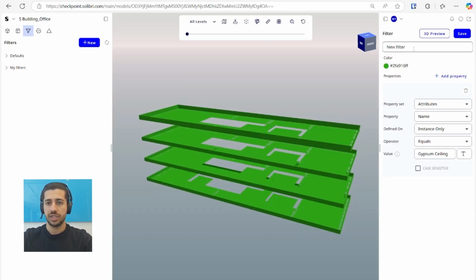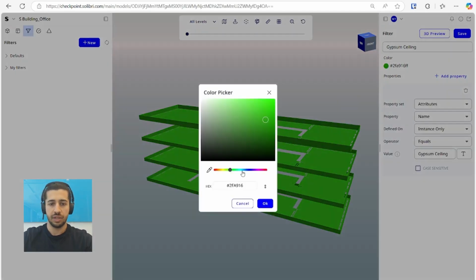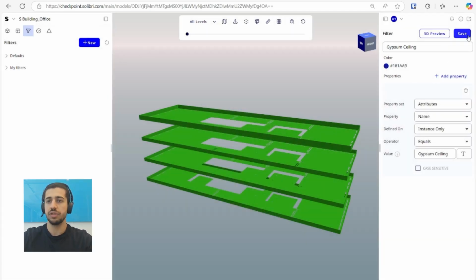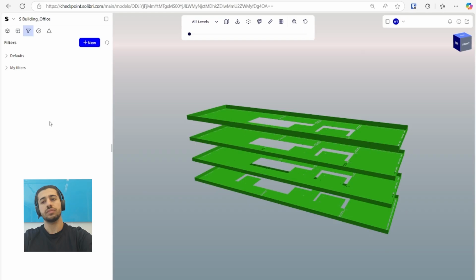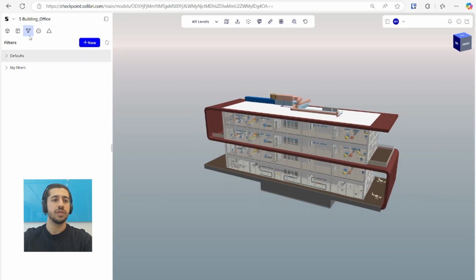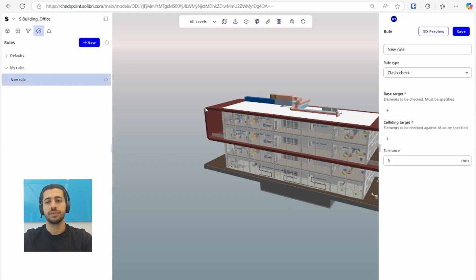And also we should always save this filter, not to lose the data. So I'm going to copy this value and call it with the same name. I'm going to give it a different color. Blue one is good. And then save. So what I'm going to do next is use one of the rule checks that we have on CheckPoint. So we're going to go to the 4th step, rules. Then we're going to add a new one.